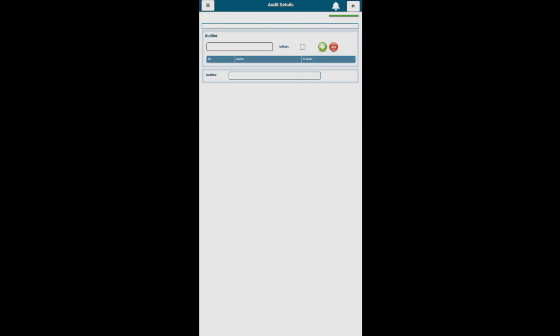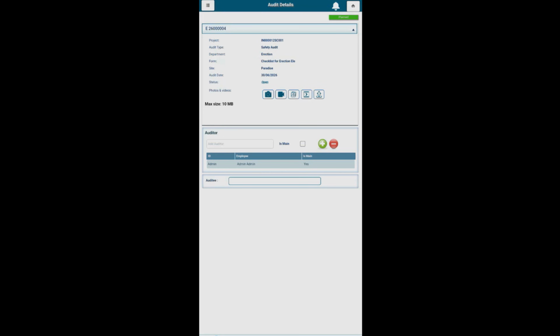Open the audit by tapping on it. Here, you can assign auditors to this audit. To add another auditor, enter their name. If you want to assign them as the main auditor, enable the As Main option and click the plus button. The auditor will be added successfully.